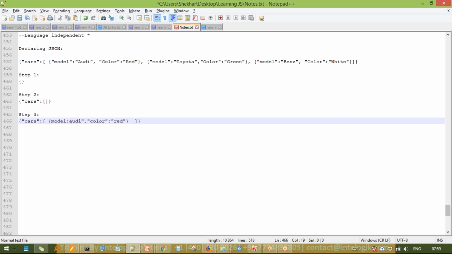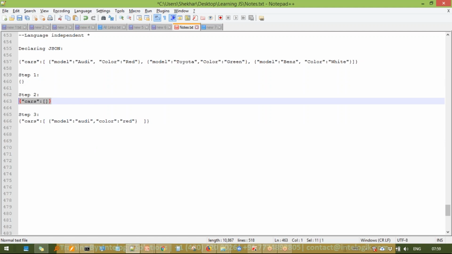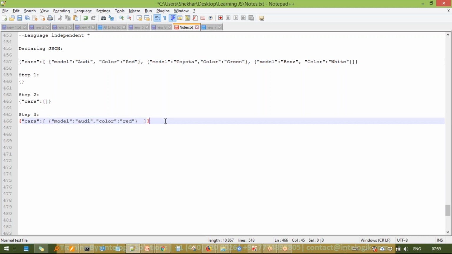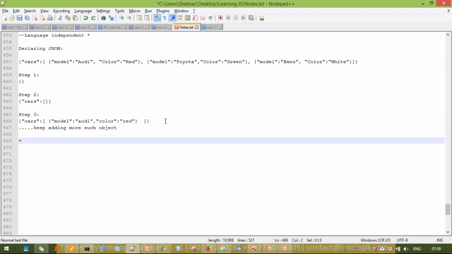So you can see now I just declared one object. So please note the bracket of JSON, then inside that I'm declaring one value set, and inside that I told, okay, this is one object. Like this I can keep on adding more and more such objects. That's it, done. This is what JSON is.